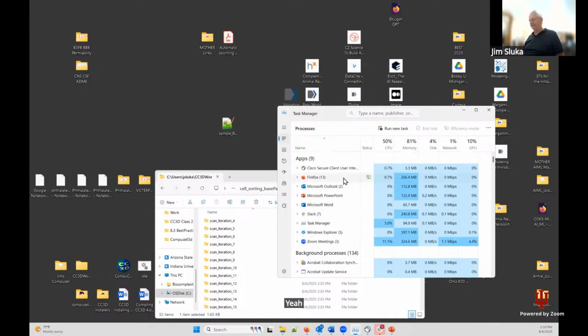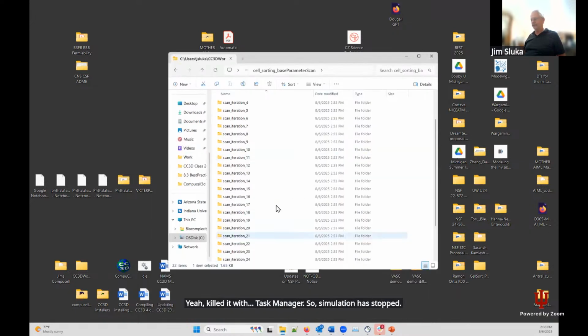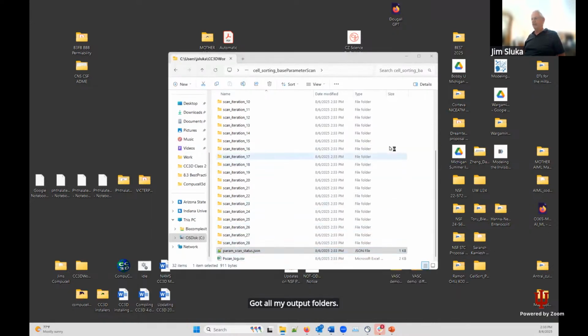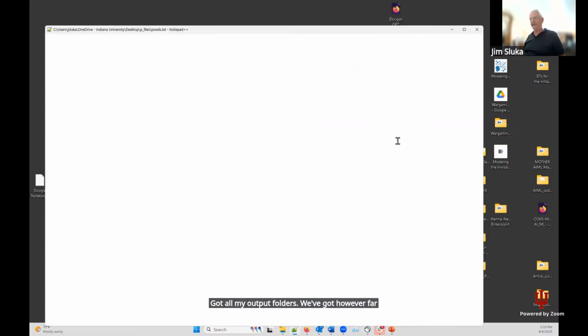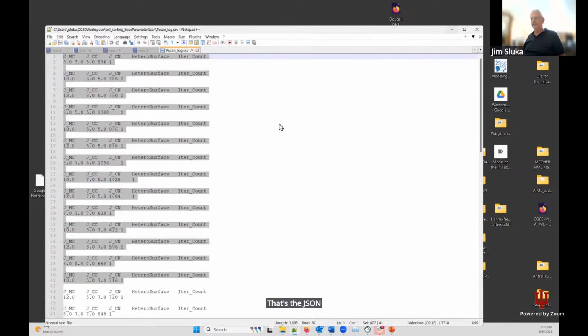Yeah, killed it with Task Manager. So the simulation is stopped. Got all my output folders. I've got however far my log file got. Oh, that's the JSON file. So, oh, here it is.